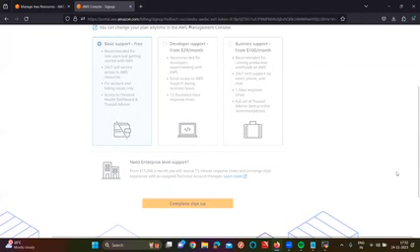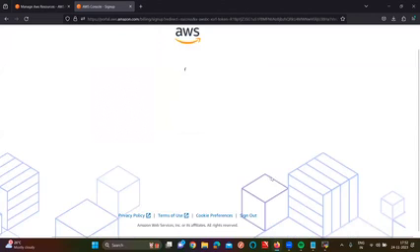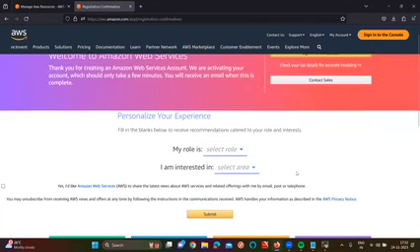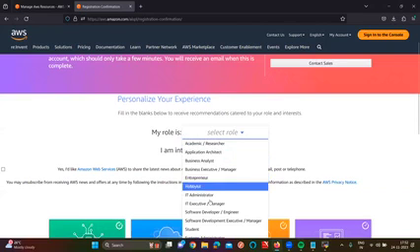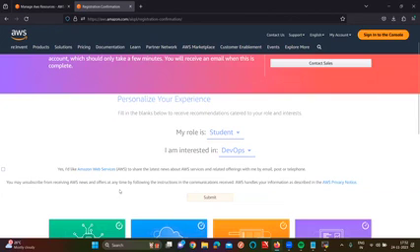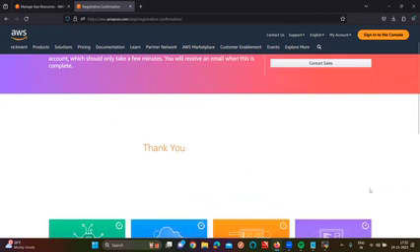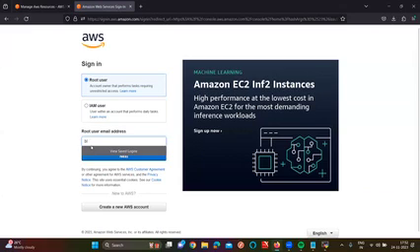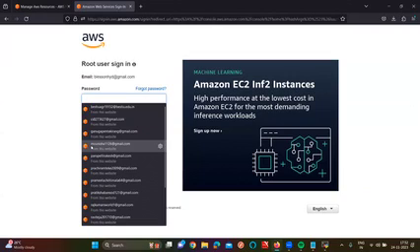Click on complete sign up. So that's it, guys. If you do these 5 steps, your account is going to be created within 5 minutes. And for my role here, I'm selecting student, and I am interested in DevOps. That's it. So finally, if you have done this step, go for sign in to the console. And here you can give the username and password that you have given. So I'm going to give the email and password.